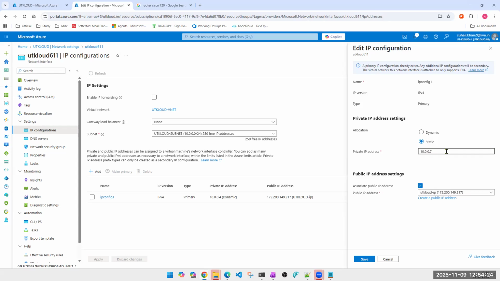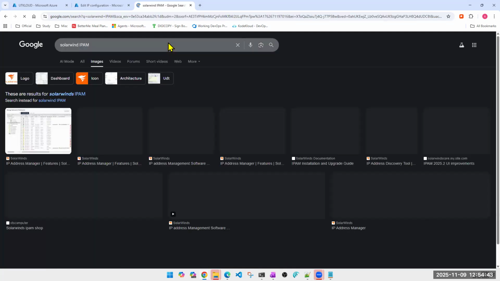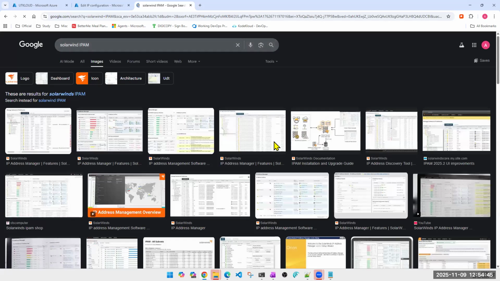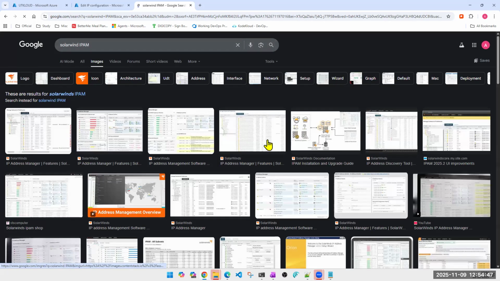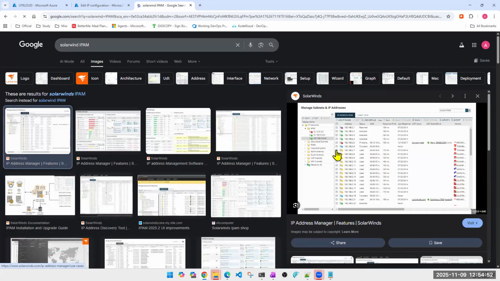And for that, you will always have some systems. One of the famous systems is called IPAM. It is from SolarWinds, a company. Sometimes people do this in an Excel file also. It depends on the company and their budget and everything. SolarWinds IPAM. IPAM is a system where you log all of your IPs: this IP has been assigned to this machine, this IP has been assigned to this machine, this IP is empty now, this IP is used, this IP is in transit.